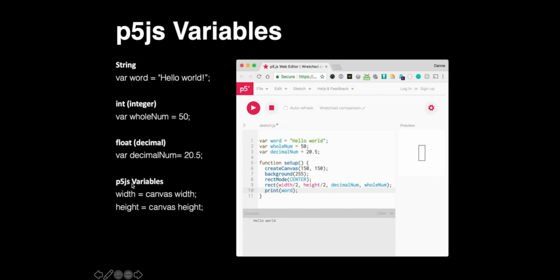And just like I said before, P5.js has variables that are kind of built into the program. So width equals canvas width, and height equals canvas height. So let's just look at this code real quick on the right-hand side. This is a P5.js web editor, which we'll explore very soon. So here we have var word equals hello world, var whole num equals 50, var decimal num equals 20.5. And the setup, this is where we put all of our setup information, like the create canvas, the canvas size, background color, etc. Anything that is going to load once is going to go in setup.